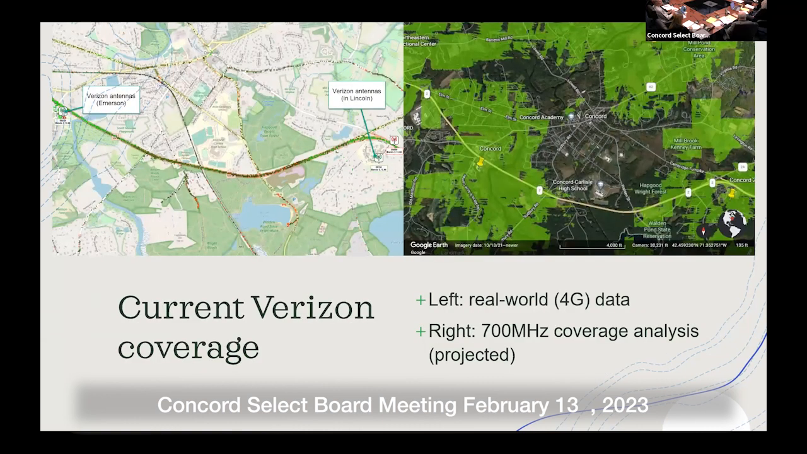So I mentioned we don't need the maps, but we have them. So I just wanted to point out a couple maps here. We use both analysis that we do based on facility height and power and the terrain of the town, but we also have real world data. We don't want to rely on just those models. We want to actually look at the calls and the difficulty with the calls.